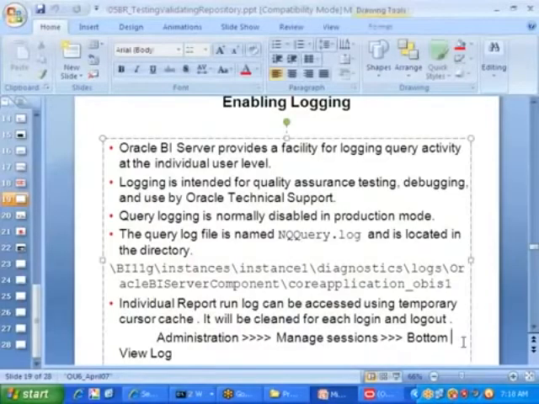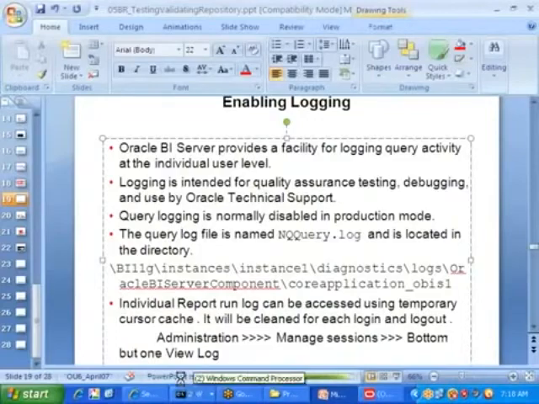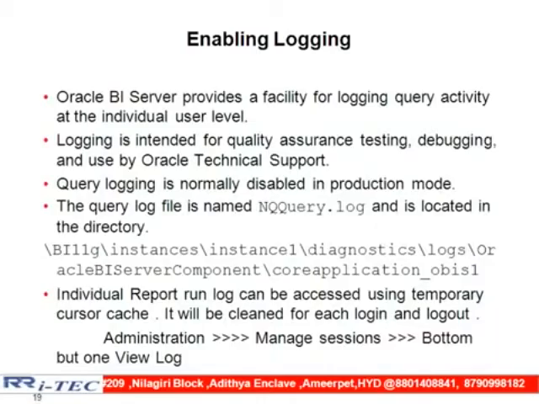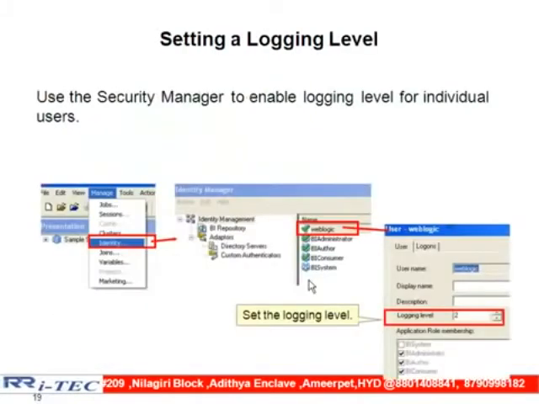Bottom but one. In case of 10G, it is exactly bottom only. Now it is bottom but one. Yes or no? Bottom, we have one vlog option. That is temporary only; that we are not going for. Bottom but one we are going. Okay, right. Next, how to set that is we need to go to the manage.